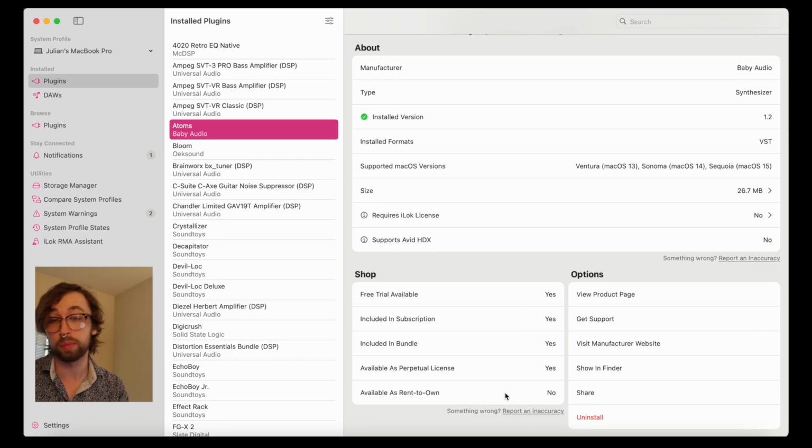Is it included in a subscription, a bundle, a perpetual license? Is it only included in a subscription, and can you not buy it perpetually? You can also view the plugin's product page, get support for it, visit the manufacturer's website, show it in Finder, share it with another Plugin Station user, or uninstall it. What I do want to show off while we're here is get support.